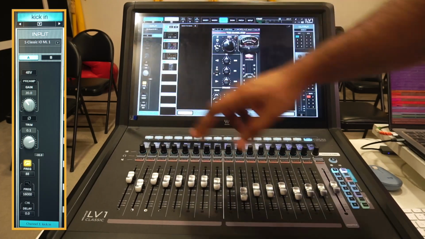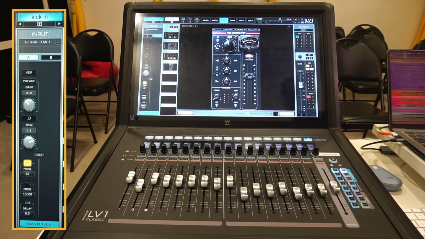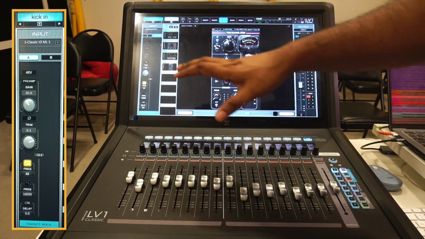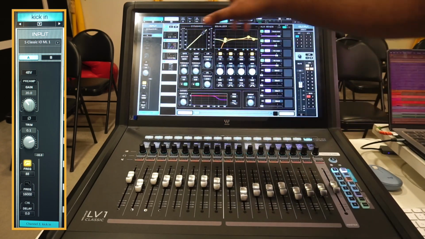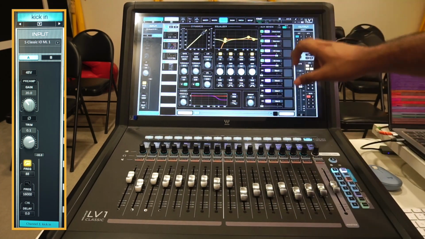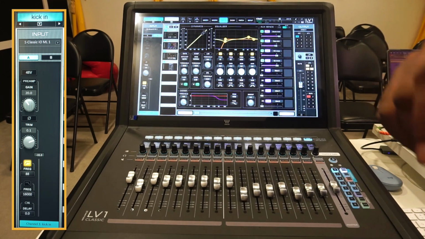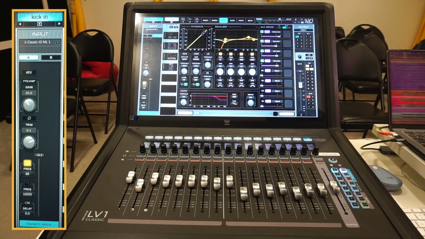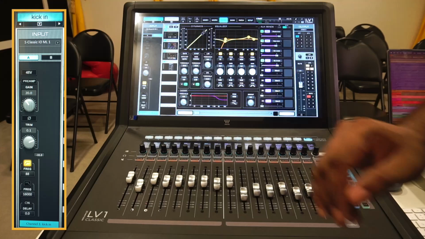So let's go back into our kick in, and as you can see, the plugins are visible. If I go back to the main view, not only are the plugin racks visible, but you can also have the sends, both FX and monitor sends, over here. So let's start off from the left. First we have our input section over here.